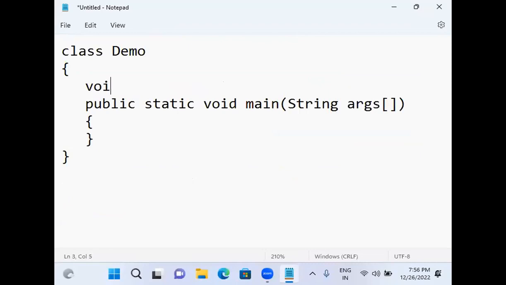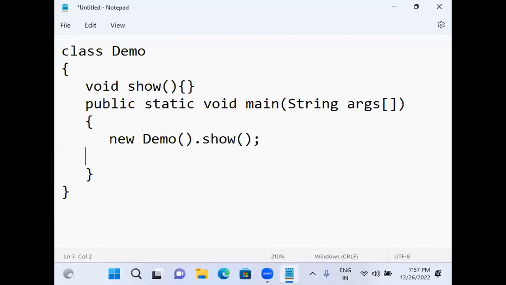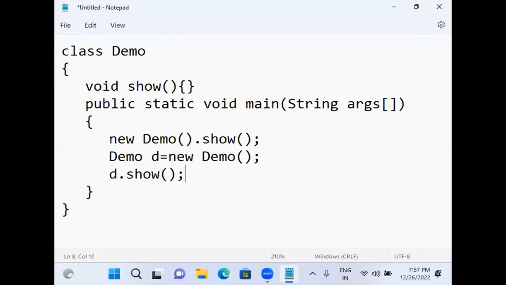Suppose void show. It is which category method? Fourth category method. What is the category name? Without arguments, without return value. This method I want to call by using an object. New Demo dot show. With an object reference, how to call? Demo d equal to new Demo. Next, d dot show.